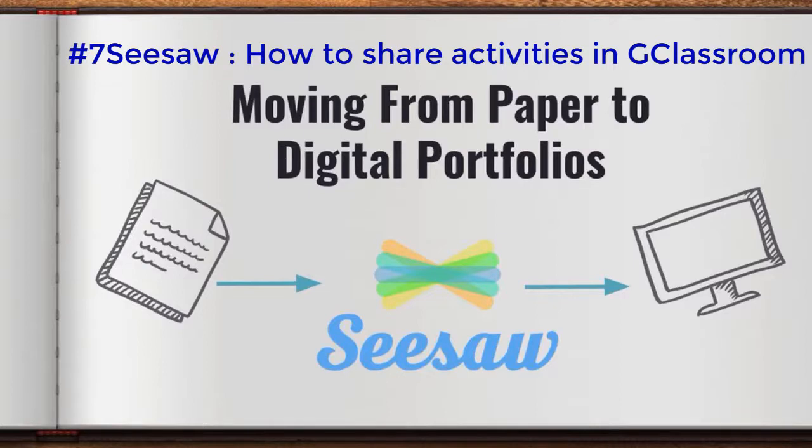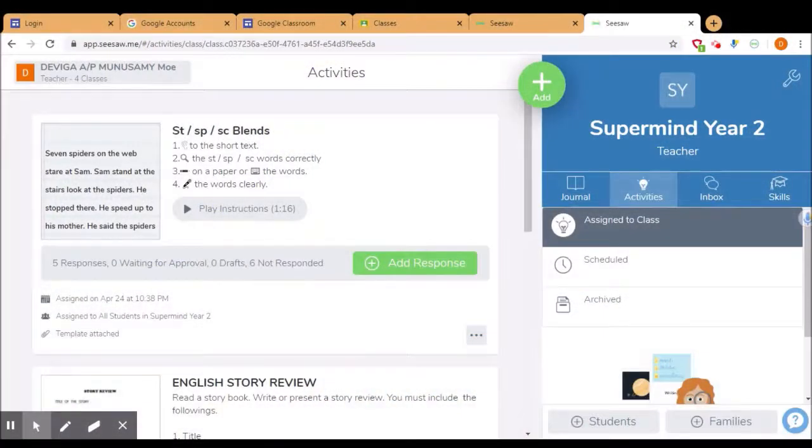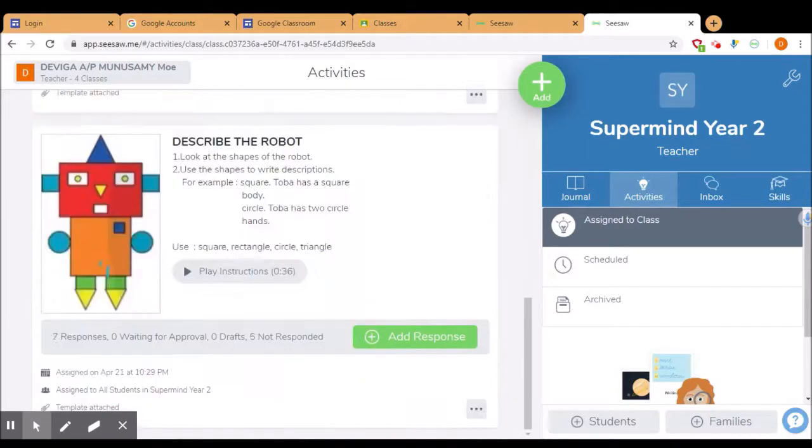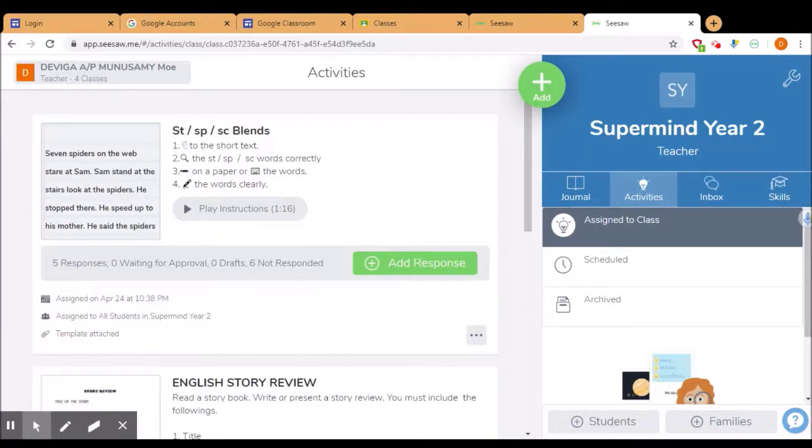In this video, we are going to take a look into how to share any activities from Seesaw to Google Classroom through links. All you have to do is check out your Seesaw class, go to your activities, go through the activities list, select one activity that you're going to share.